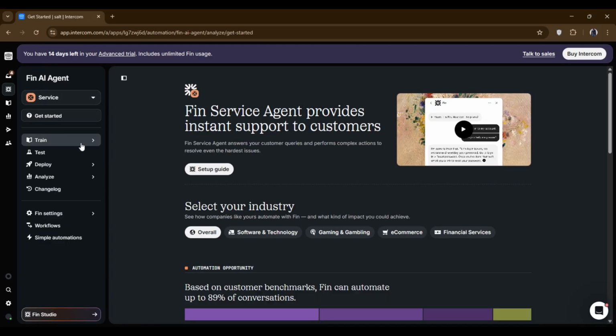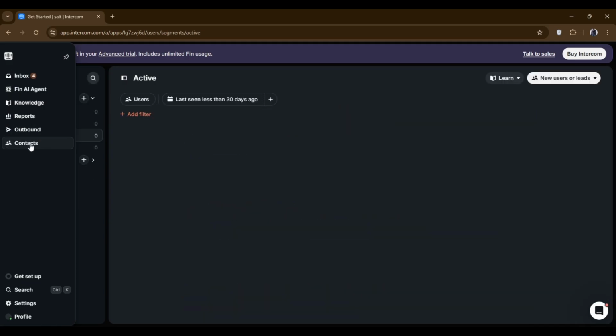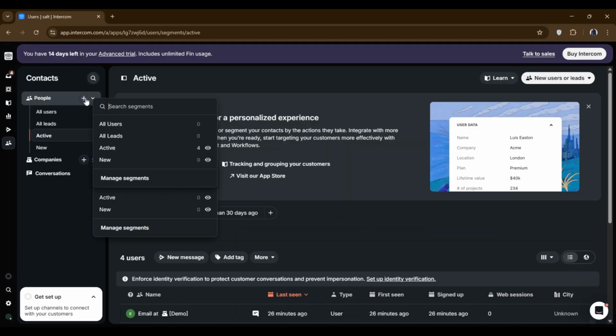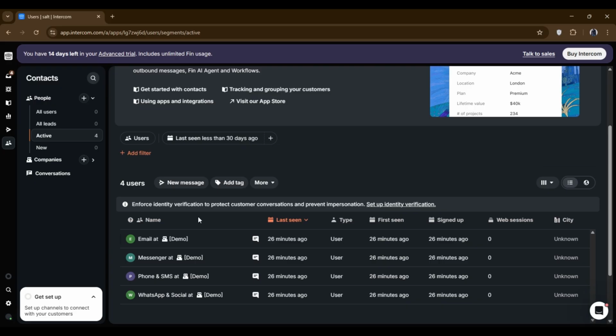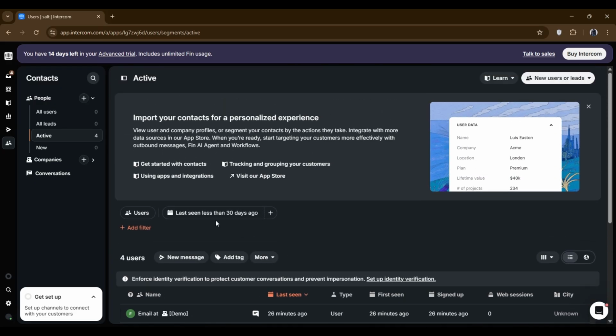Now, create segments. Go to contacts and build segments like trial users, day 3 inactive leads, viewed pricing page. This helps you send the right message at the right time.